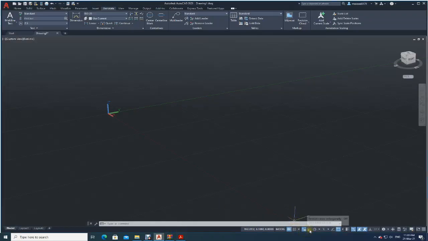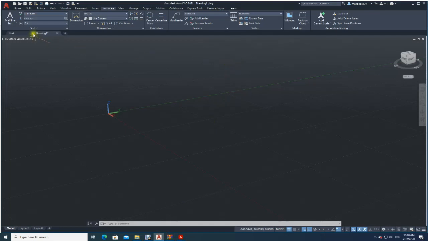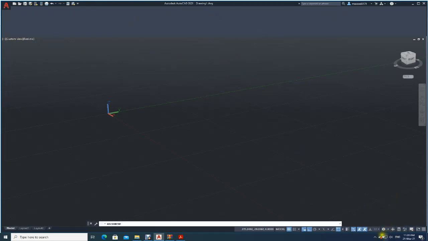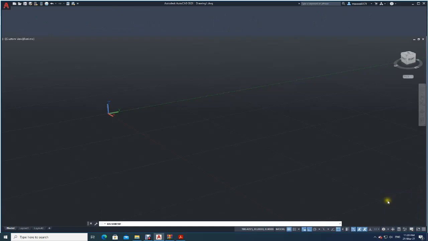Let me turn on the ortho mode. Okay. So which view is this one? This view is the front view, is it not? Let me go back to the AutoCAD and see here. First of all, let us change this one to 3D modeling. Just go here, change it to 3D modeling.